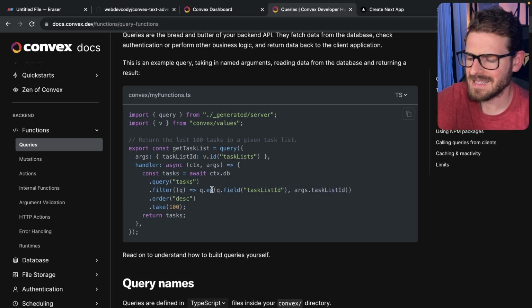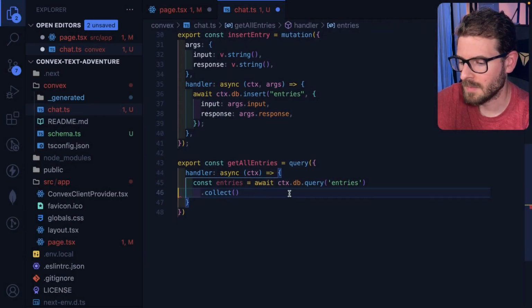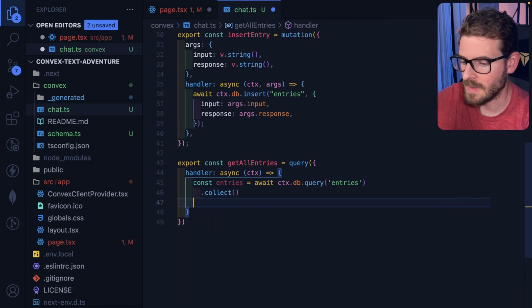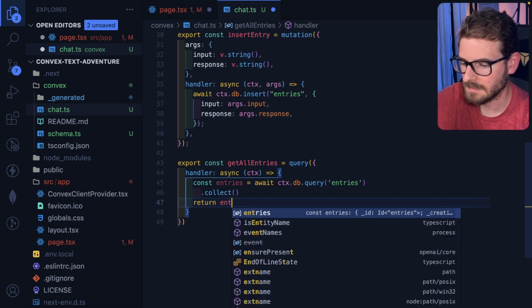Okay, now we'll probably see this later on. I just want to show you the bare minimum of how to get this going. But let's just go ahead and return all the things in the database. And then I'm going to say return entries.